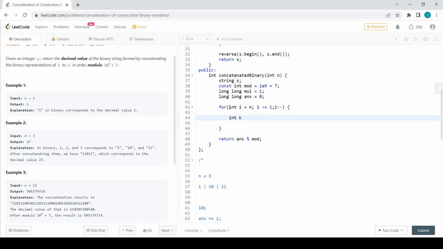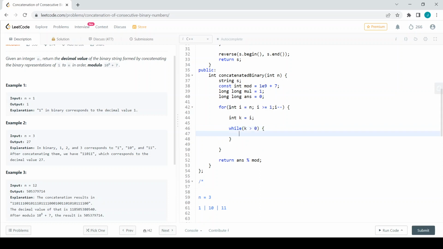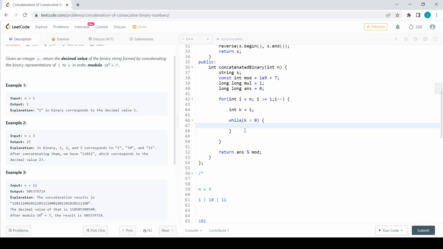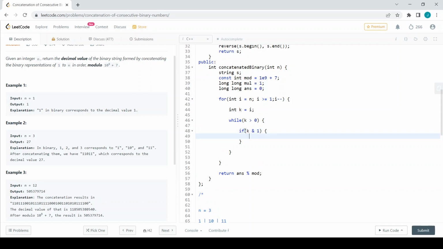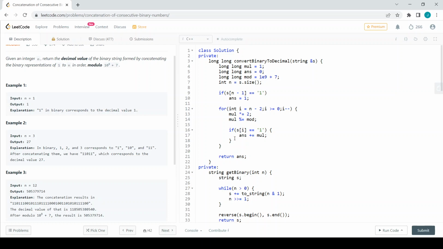Whenever I come inside this loop, I take a temporary variable int k. While k is greater than 0, I want to convert this into a decimal value. I know one condition, that if k ampersand 1 is 1, then I will add multiplier to my answer, and each and every time this k is right shifted by once. This is done, but how are we going to handle this case?